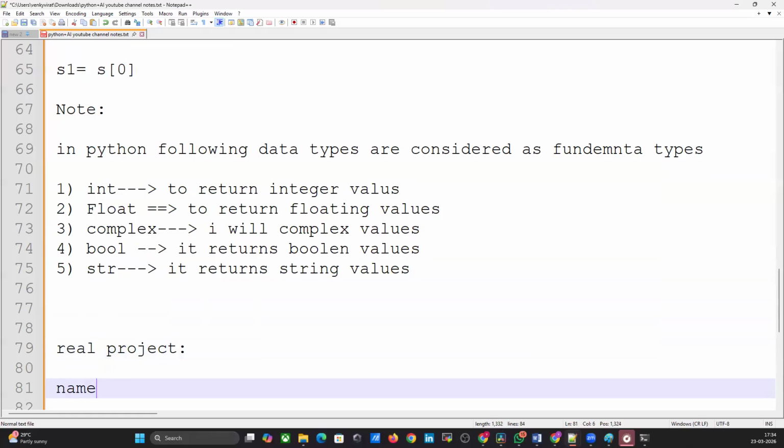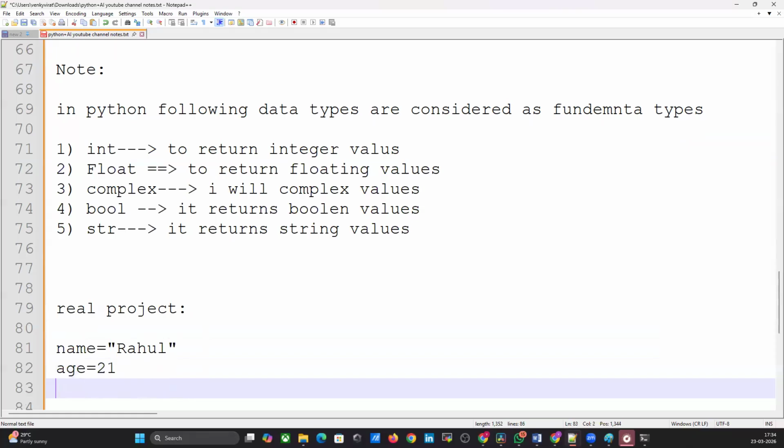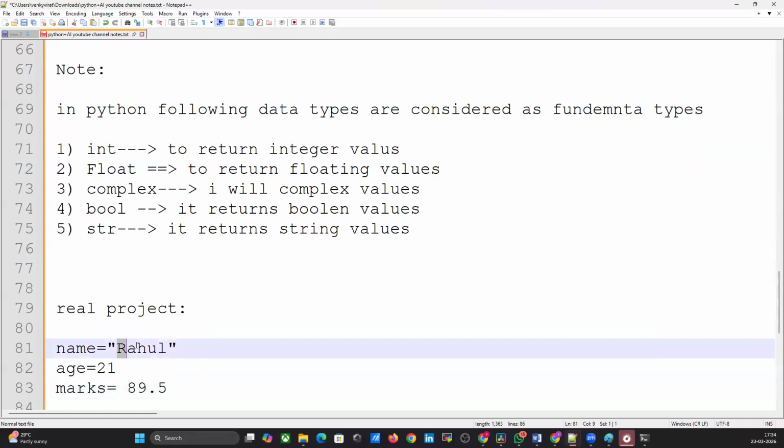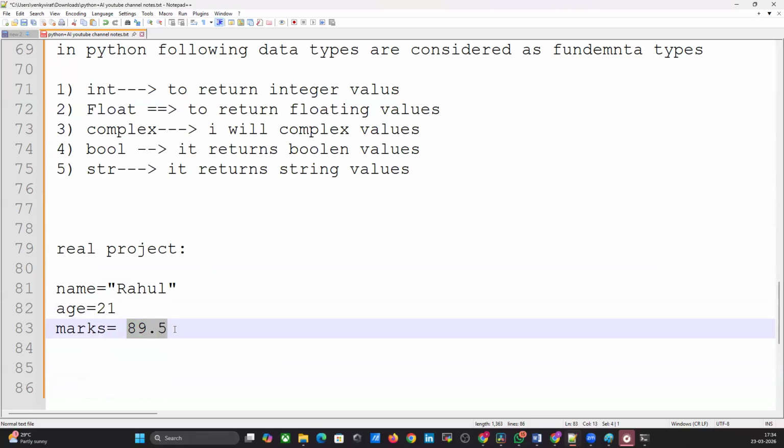For example, name equals Rahul. Age equals 21. For example, marks 89.5. Name is Rahul, we defined, right. Rahul is what? According to this, a string, right? And age equals 21, I defined. 21 is an int. Marks, I defined 89 point something. This is a decimal value. Decimal value means float. I am not defining any data type at the beginning. It will be considered automatically while executing the Python program. Okay.